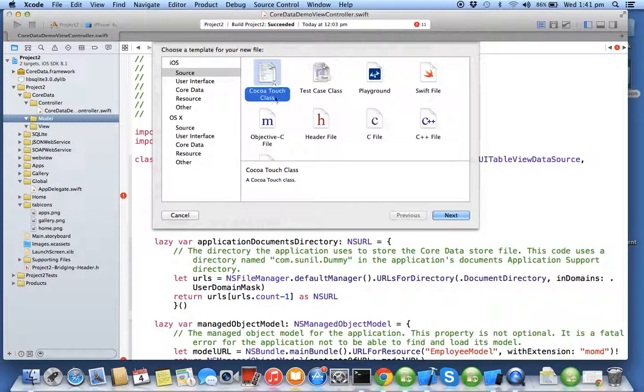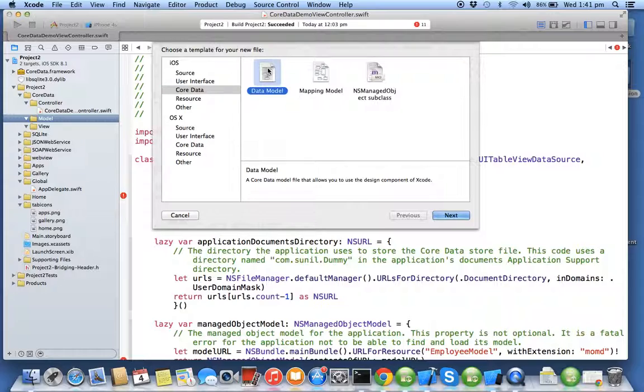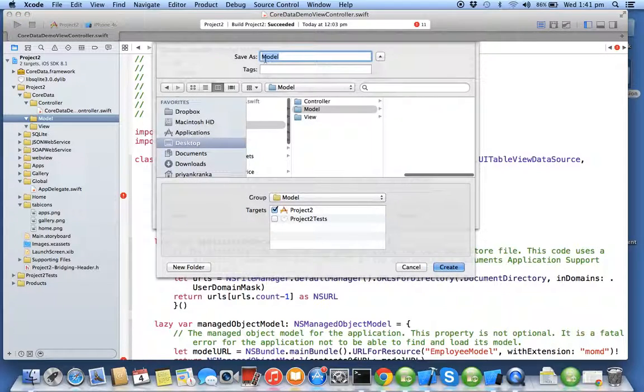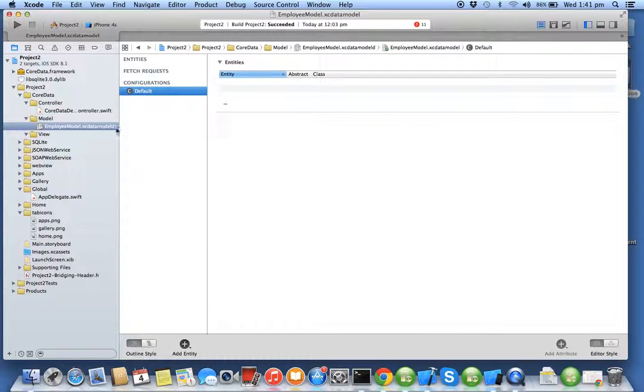So till now, we were always creating Cocoa Touch classes. For the first time, we will be creating something apart from a Cocoa Touch class, called a data model. Basically, a data model is your database schema, the Core Data schema. So next, I'll give the name as employee model. I'll say create. Once you create, you will get this type of editor.